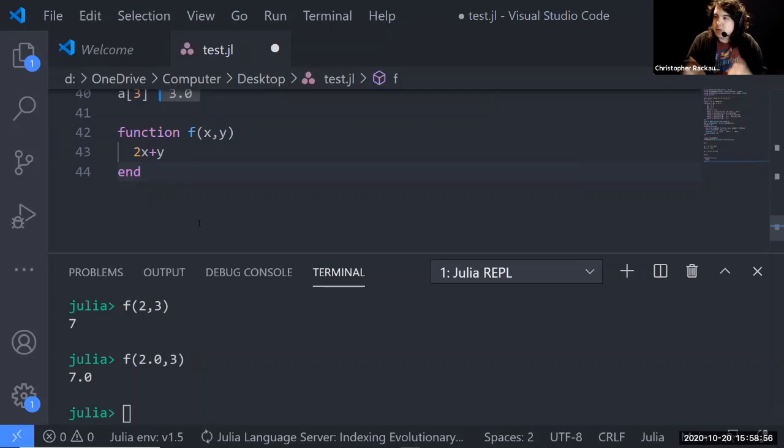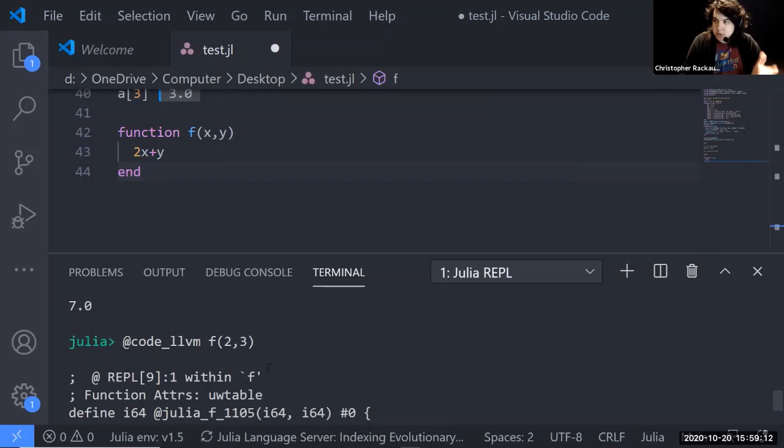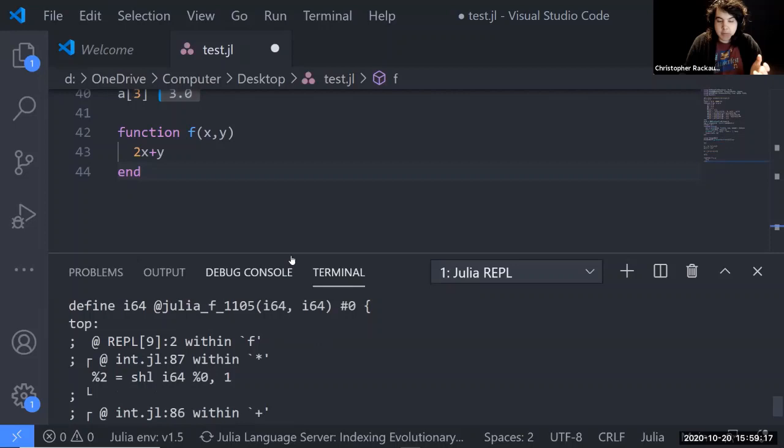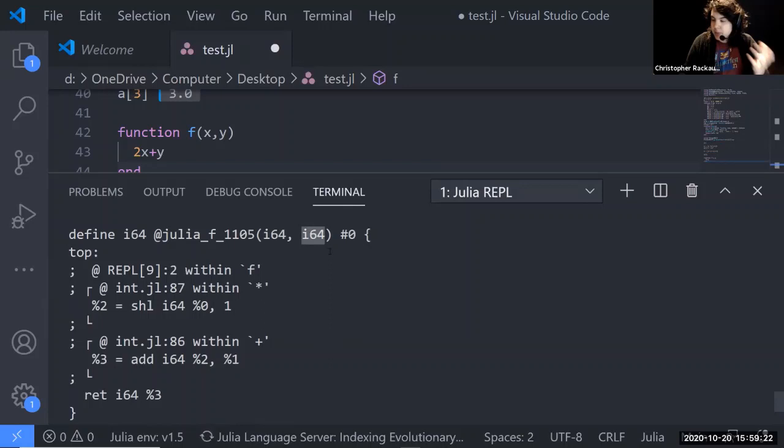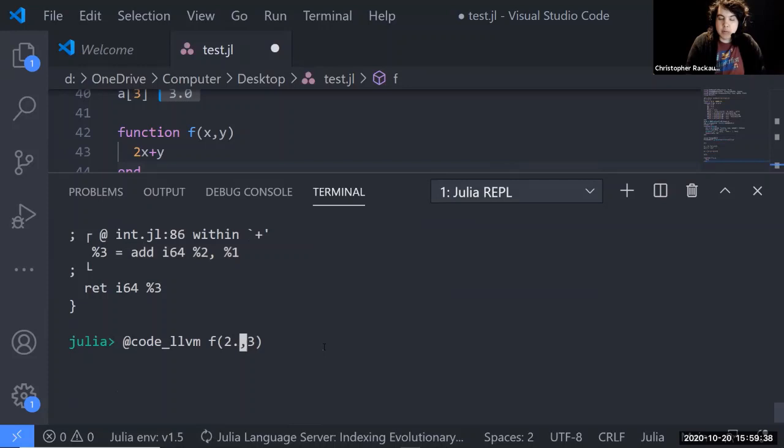So here's something you'll never see inside of other high level languages. Let's do code LLVM f of 2, 3. Here I can directly inspect what the assembly language is doing under the hood when I call f of 2, 3. You can see that this is a function which takes in an integer and an integer, and then it does an integer multiply against a constant, and then it does an integer add operation. So it has compiled a function which is specific to integers, and that is what it's calling here. So how does that work when we do f of 2.0, 3?